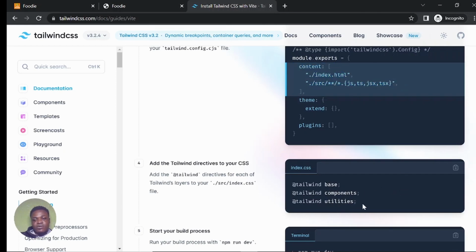So let's just copy this and go paste it in the index.css. So I'm going to hover on this. I just click here to copy. So I highlight this, right click, select and copy.